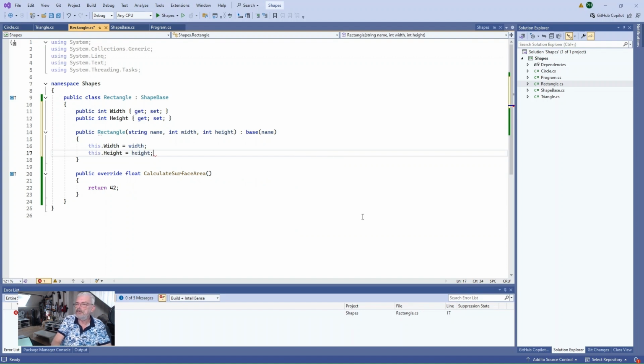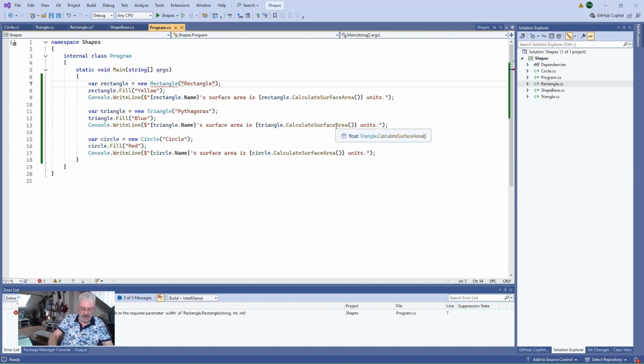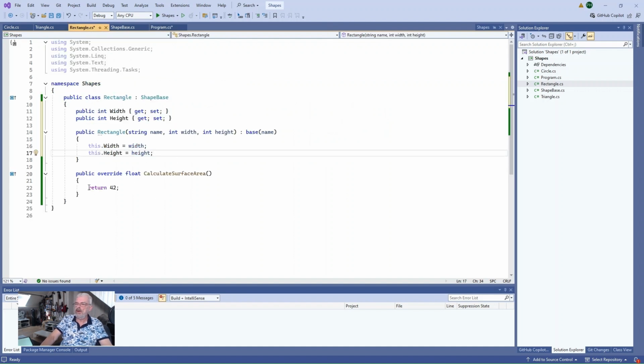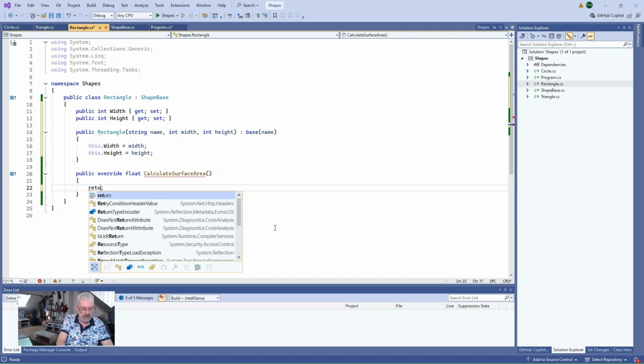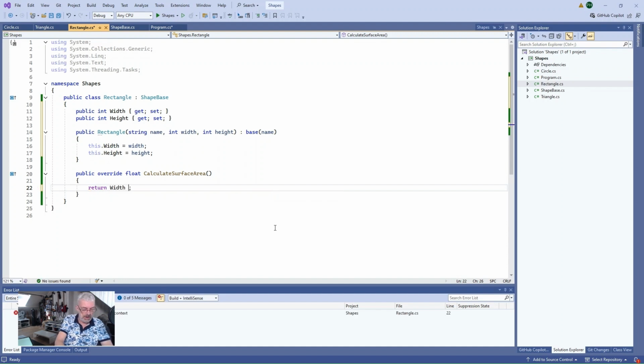That should do it. Now, when we actually get these, which we will have to make sure we do here, let's give it a width of 5 and a height of 3. That takes care of our call to the constructor. Now here we can, rather than return a random number, return width times height, like so. That will give us the surface area.